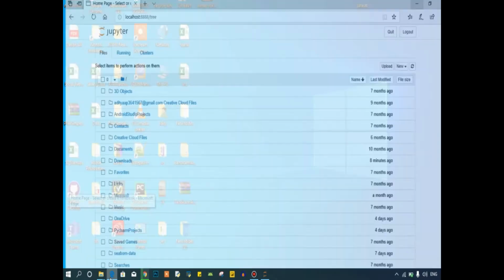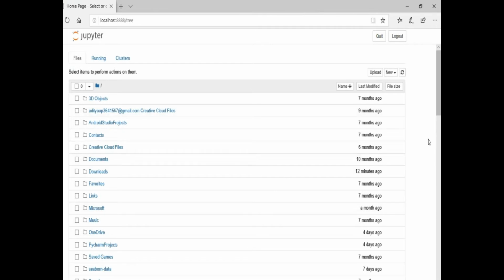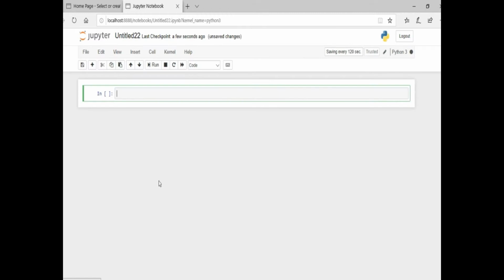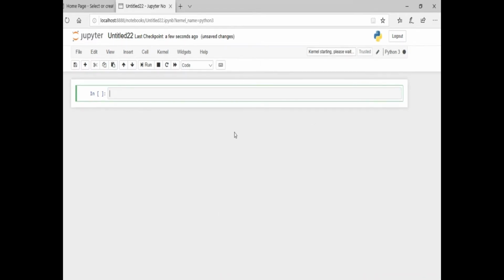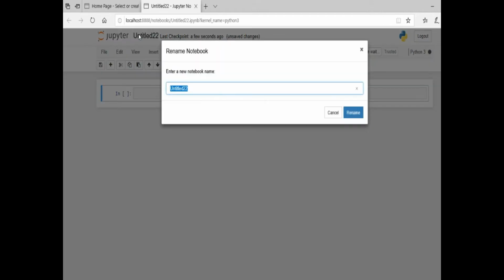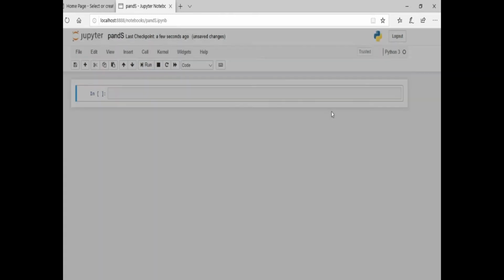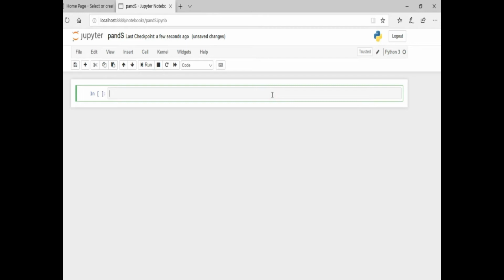So first I will open my Jupyter notebook. Here is my Jupyter notebook, and now go to this New button and click on Python 3. This is our Jupyter notebook environment. It is loading, so just wait guys. Yeah, here is our Jupyter notebook. First I will rename it from here. You can give whatever name you want. I'm going to give it pandas and rename. Now the first thing we are going to do here is import the pandas library.